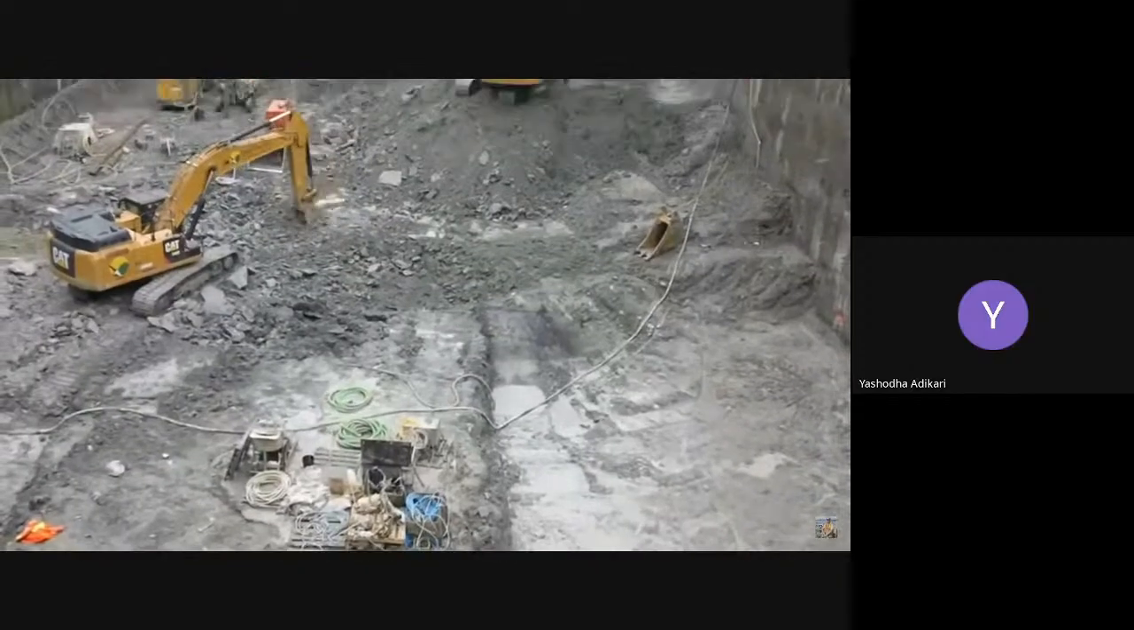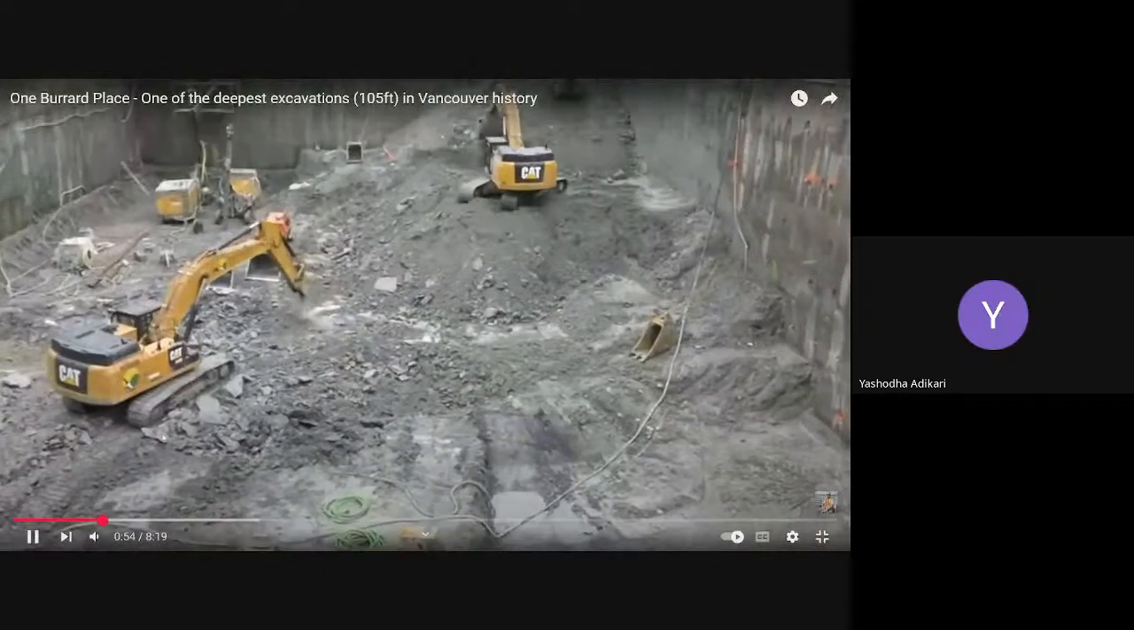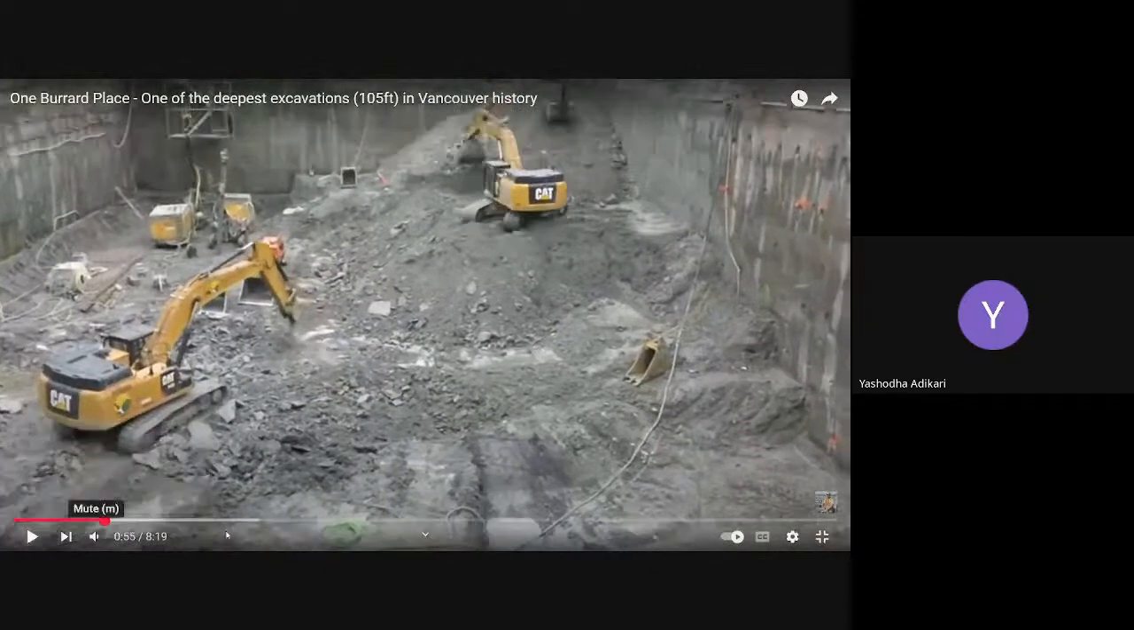After completing an excavation activity, you have a challenge. All the excavated materials you have to remove from your excavated area. In some projects, it's actually a challenge.